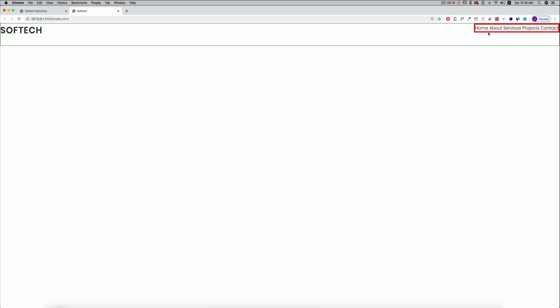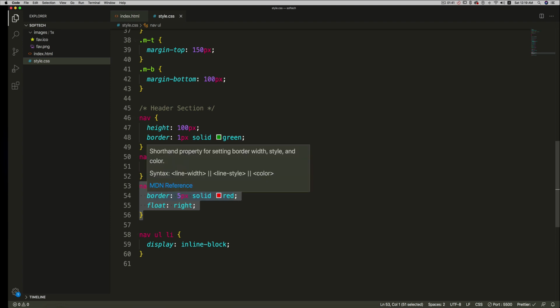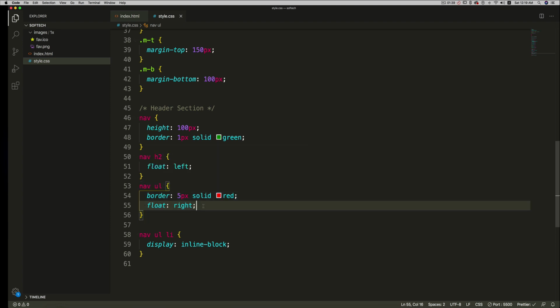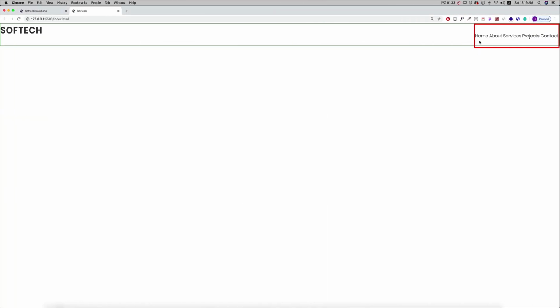But here you see a problem. It's not centered vertically. So now I'm going to vertically center this. So in order to vertically center this list, I'm going to use a CSS line height trick. So if I specify the line height of this list to be the same as the height of a nav element, which is 100 pixel, we can center this vertically. So let's write line height 100 pixel and save. See, our list is centered vertically.